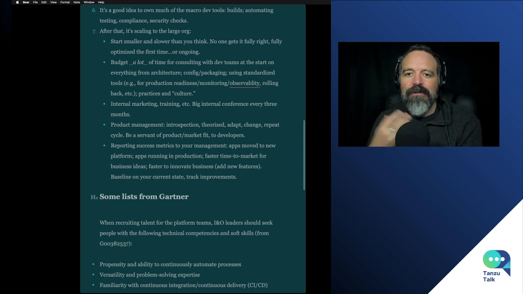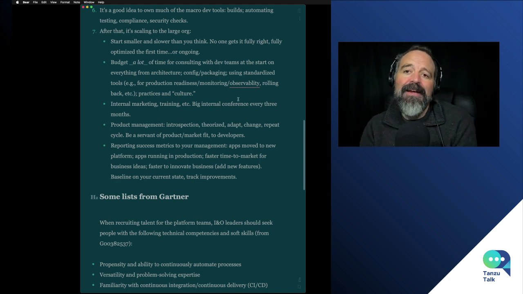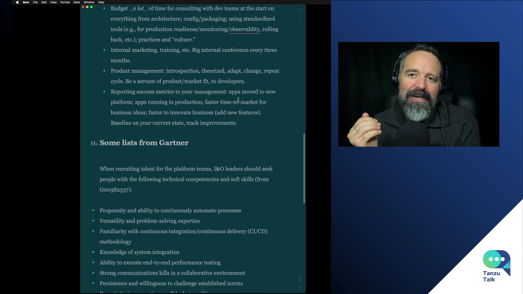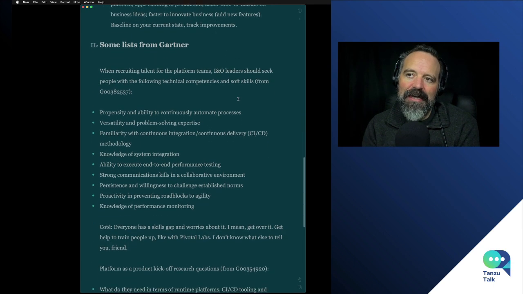And if you start doing that from day one, if you have a baseline, it allows you to really track improvement and start reporting on that success, on how things are going. But so that's my brain dump on everything that I know about platform operations and delivery.